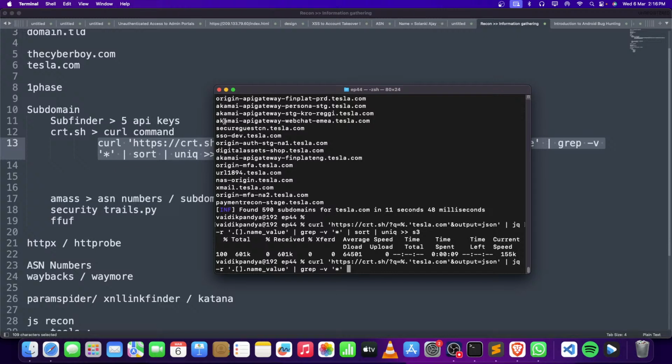Screen is not visible properly. Okay, just give me a minute. I don't think the screen is stuck. It's working fine on my side.